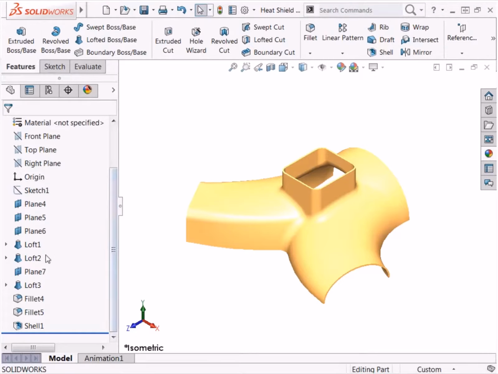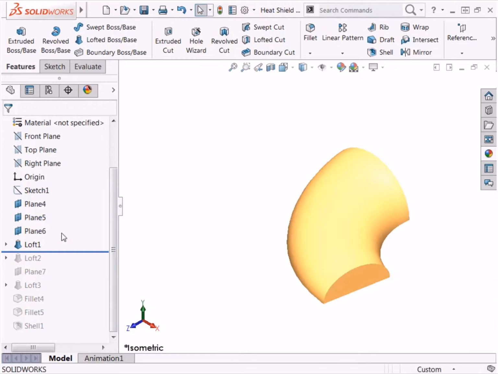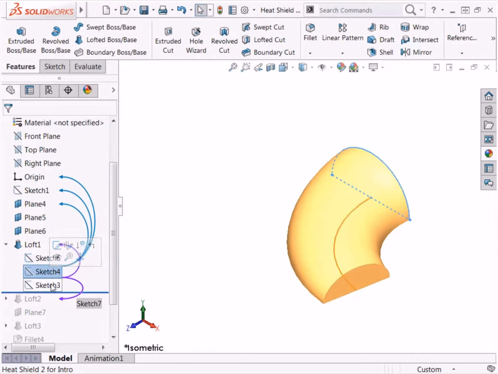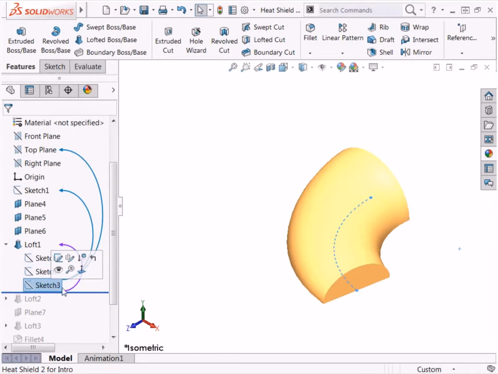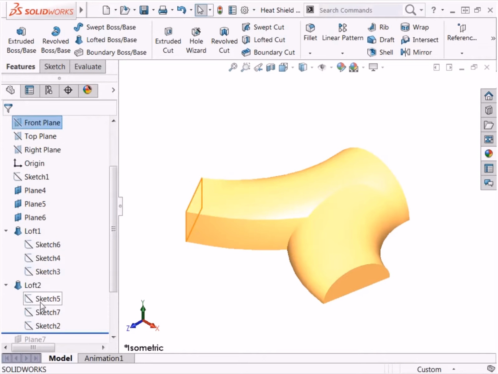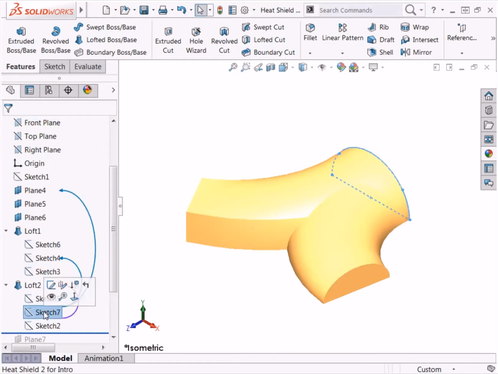Loft features create solid geometry by transitioning from one profile to another. Any number of profiles can be used and can vary in shape and size. Lofts can also incorporate guide curves, centerline curves, and start and end conditions to create the shape required.